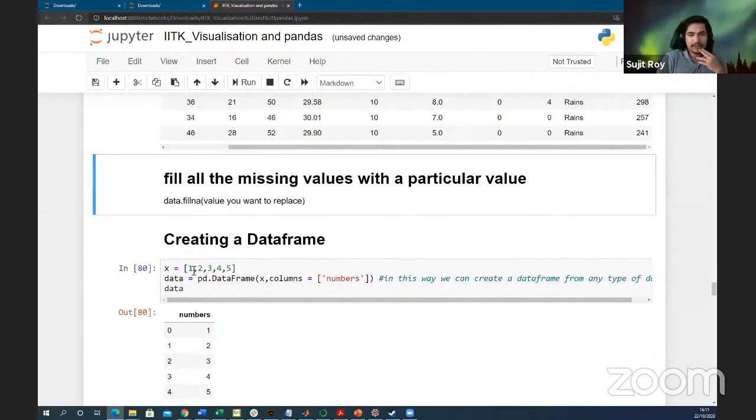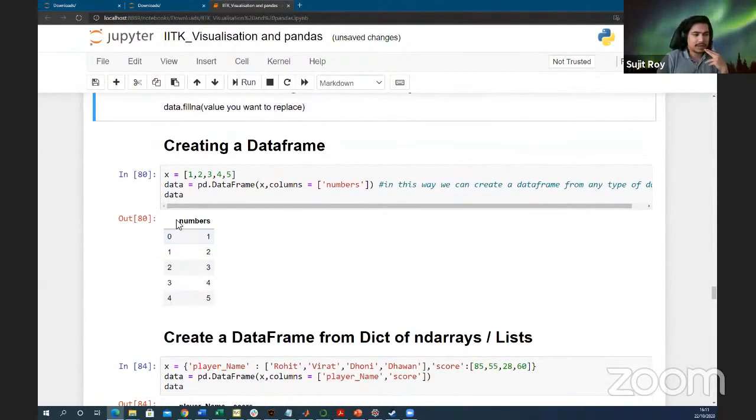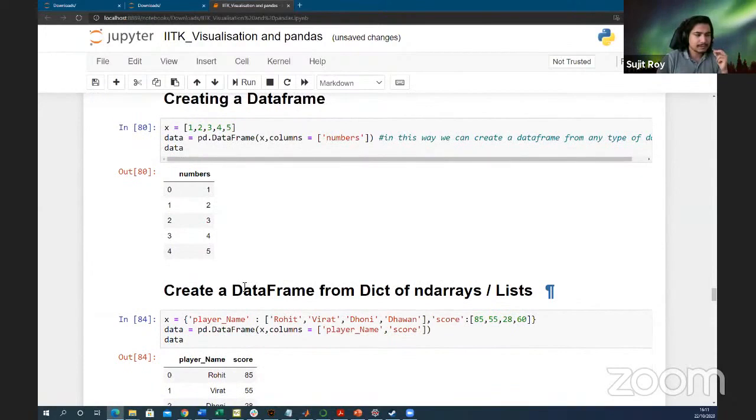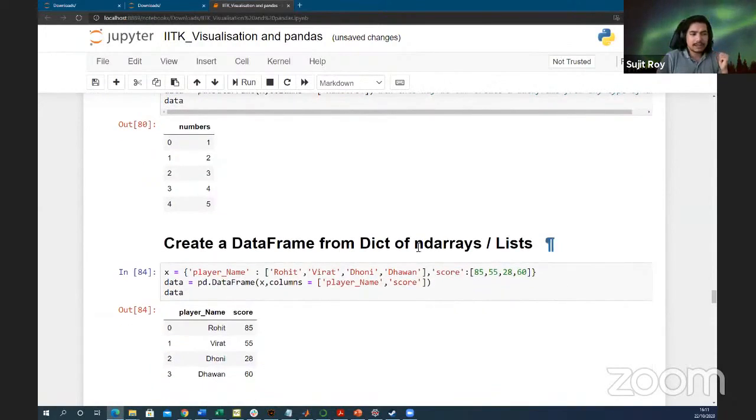Now, creating a data frame: you can always create a data frame as x is equal to, so this is a simple array that you use, and then you can use data = pd.DataFrame. pd is the pandas library that we import as pd. DataFrame is the method, and x we are using, and the column is numbers. So numbers is the column name, and we are using the values from x. This is how you can create a data frame as well, from a dictionary of ndarrays or lists.